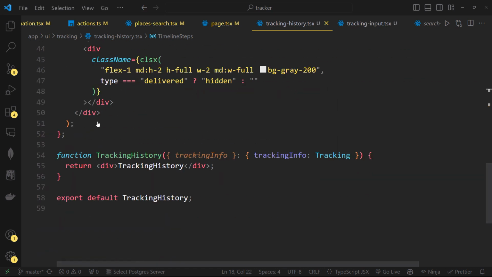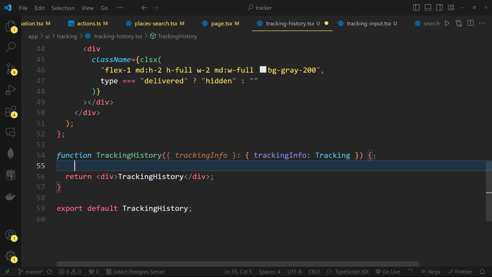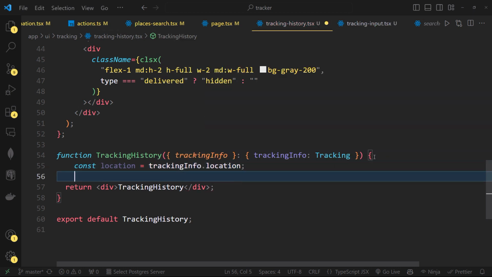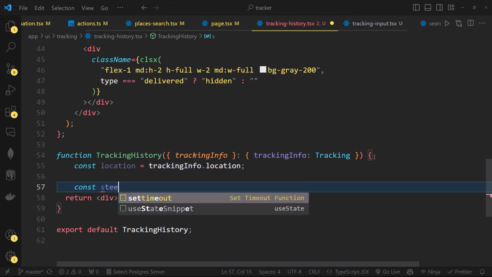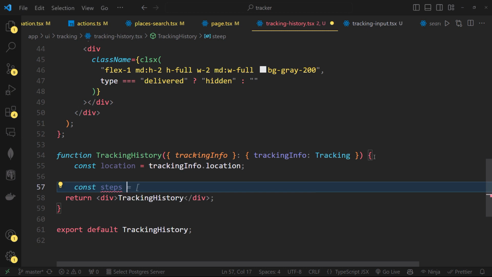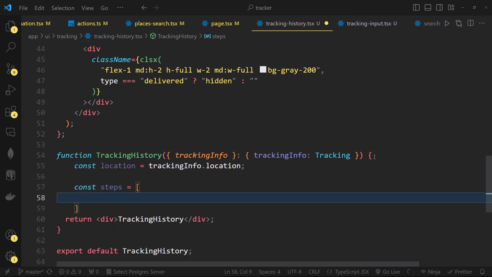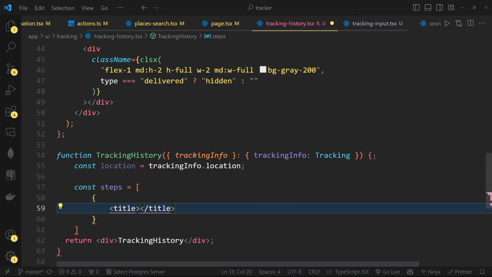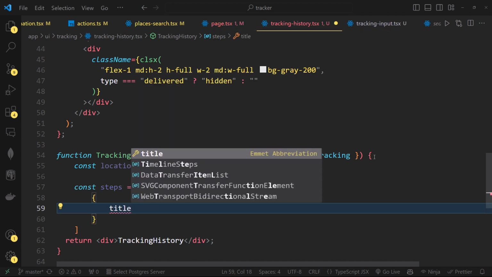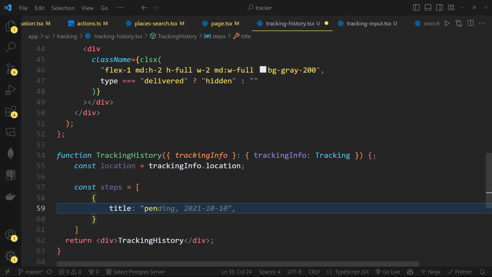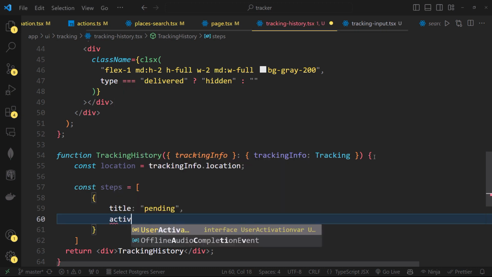Now, since we have this, let's come right down to this tracking here. I'm going to bring in a few things. First, const, comma, location is going to come from tracking info dot location, and I want to create the steps here. This is steps, going to be an array like this. Now, each item in the array is going to be an object, and it contains the title, which I'm going to set. The first one is going to be pending, like this, and it also contains an active here.